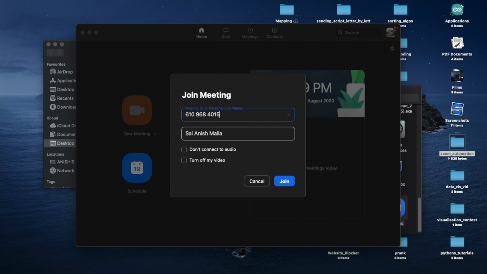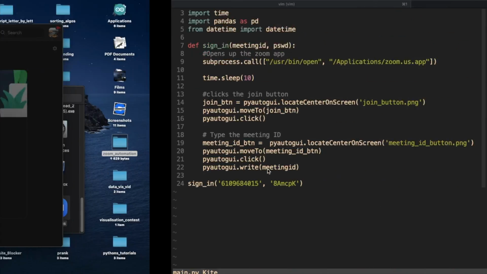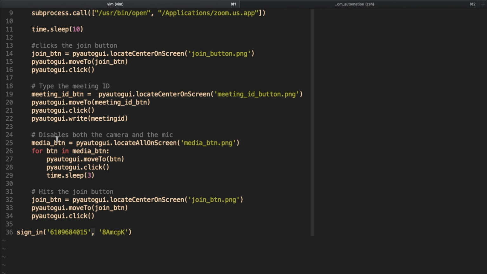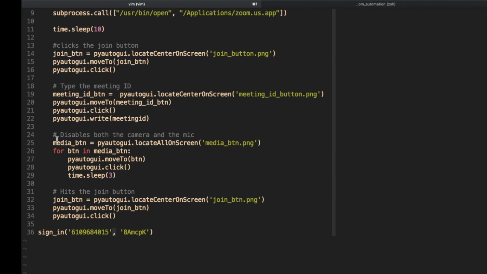Okay, so now the next step that I wanted to do is I wanted to tick this box over here and this box over here. So I wanted to tick both of those boxes, and then after that, I want to hit the join button. So let's see how we can do all three of them at the same time. Okay, so let's start off with disabling our camera and mic. So I did the same thing.